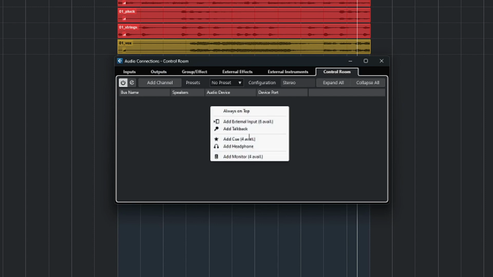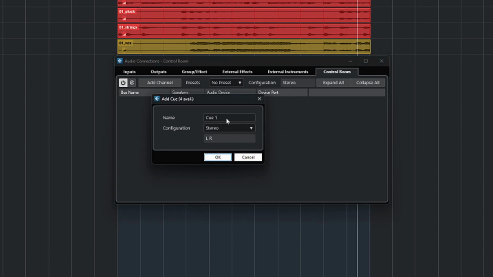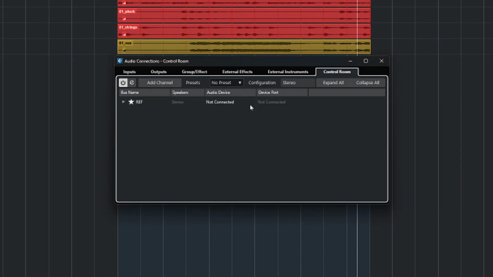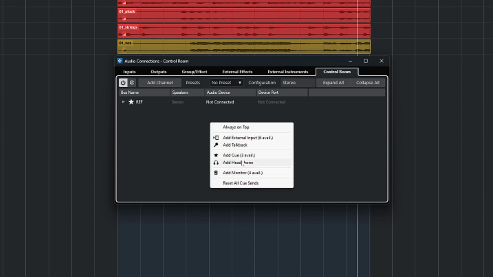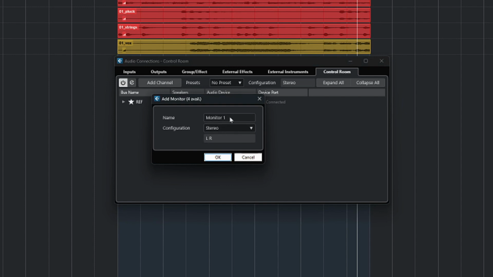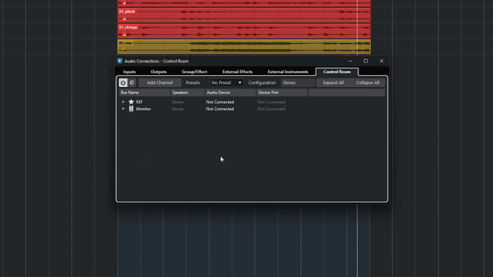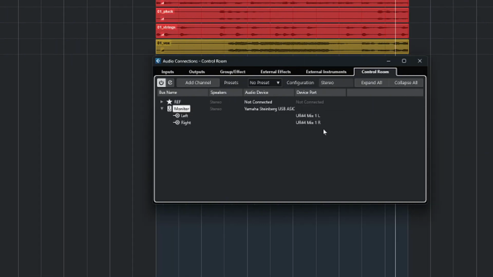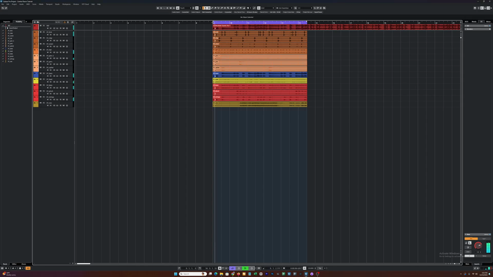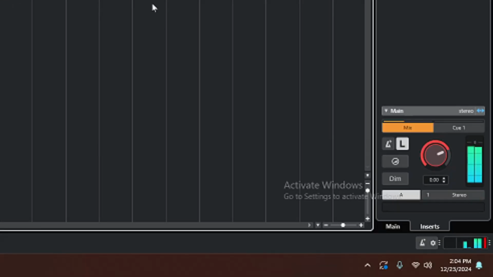Just right click on there. I'm going to add a cue. We're going to call this one reference. And that's not connected to anything because it's going to go through the stereo pair. And then we're going to add a monitor, and that's going to be stereo. We'll just call it monitor. And that we're going to connect to your card. As you can see now, it's connected. So if we play this back, this should work. Yeah, and as you can see on the bottom right, it's going through the mix.